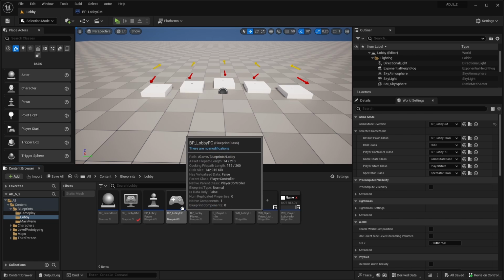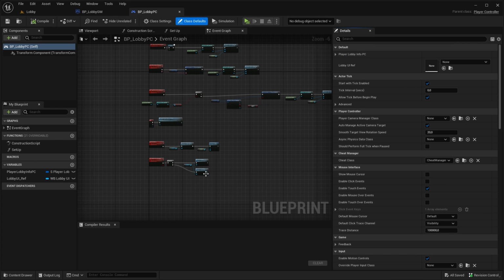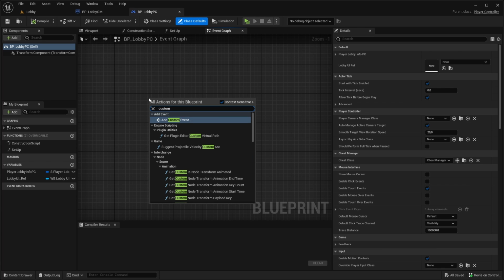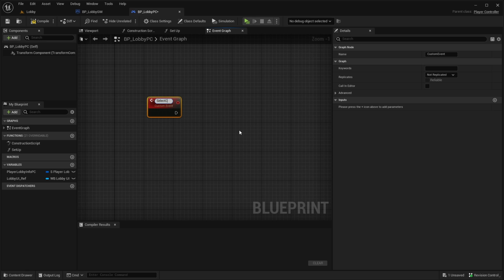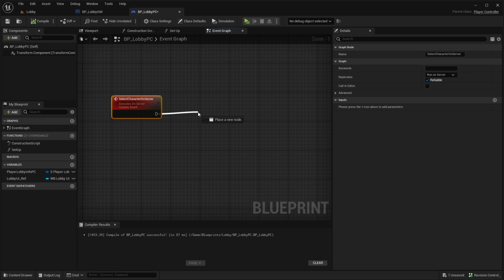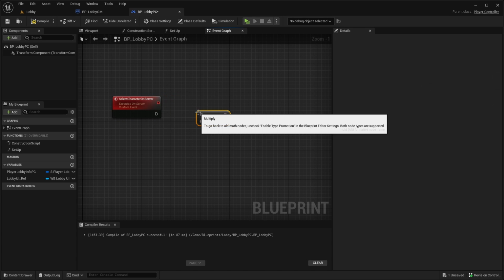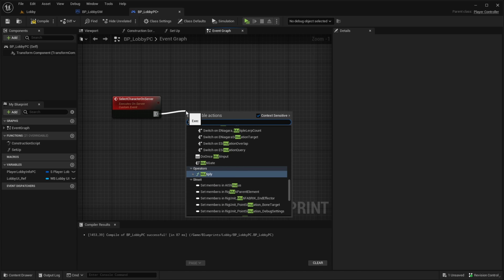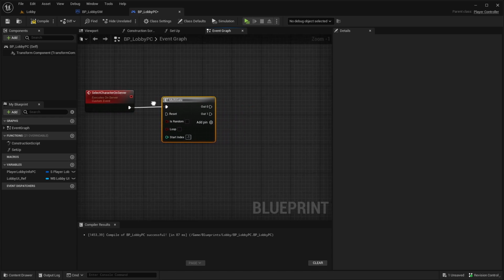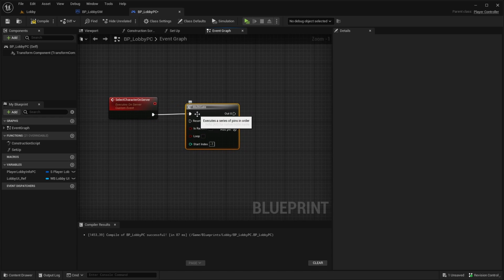So I'm opening here the BP lobby PC, and I'm adding here a new custom event in the event graph and calling this select character on server. I'm setting this replicates here to run on server and ticking reliable. And then I'm adding here a multi-gate, not a multiply, a multi-gate, so we can toggle through all our available character classes.